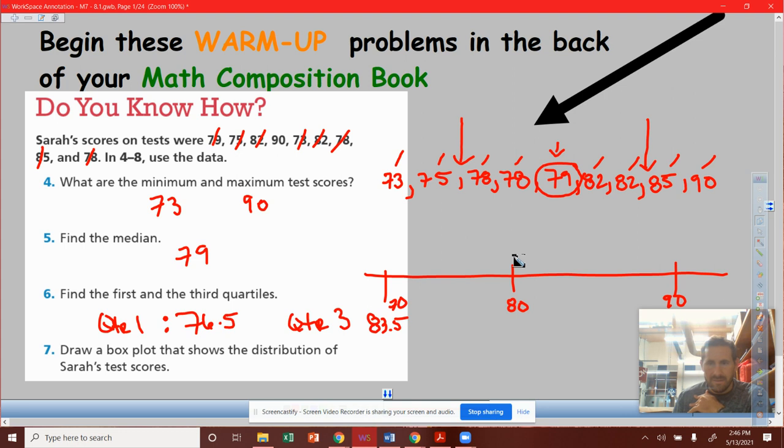So my median starts here at about 79. So I'm going to draw a vertical line there. My first quartile is about 76 and a half. I draw another vertical line. My third quartile is about 83 and a half. From there, I can make a box. My box plot has whiskers on it that go to the minimum number of 73 and the maximum number of 90. And I just extend my box to touch those whiskers or those minimum and maximum numbers.